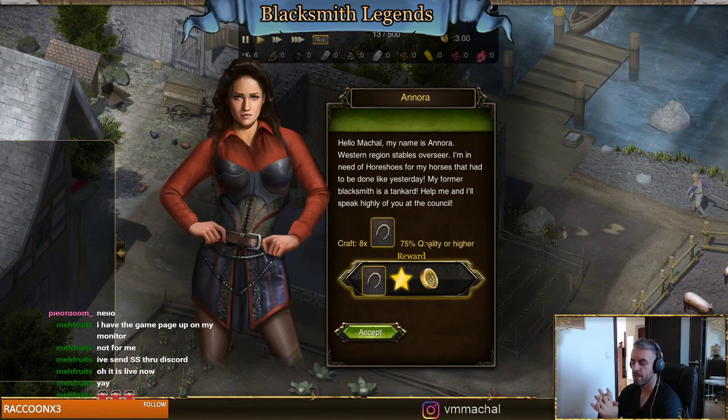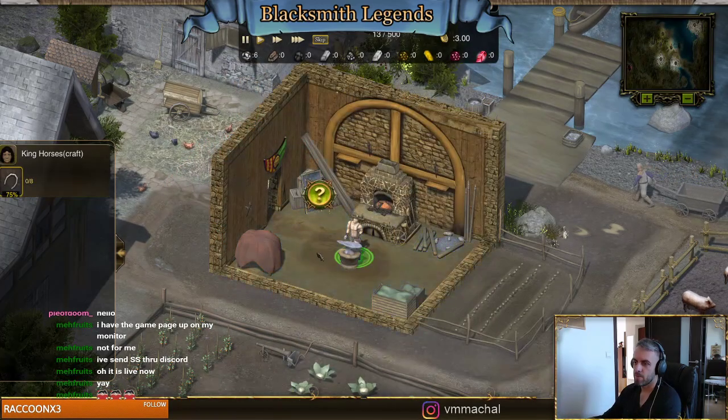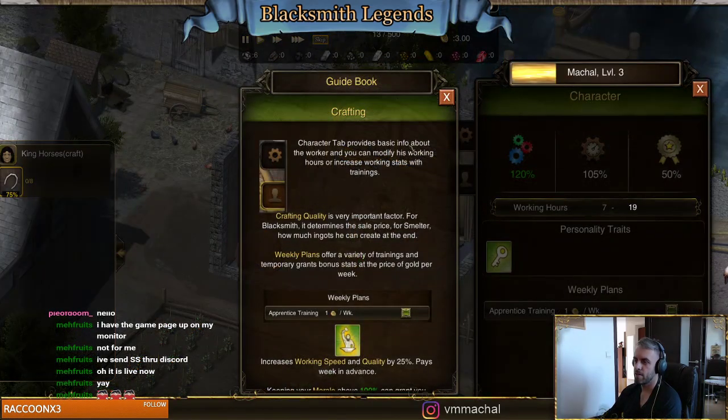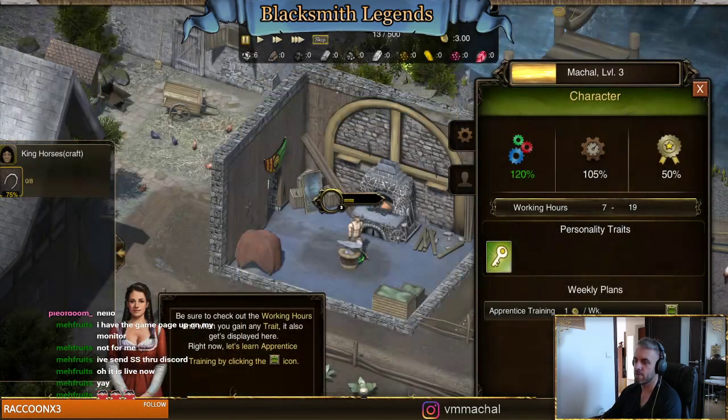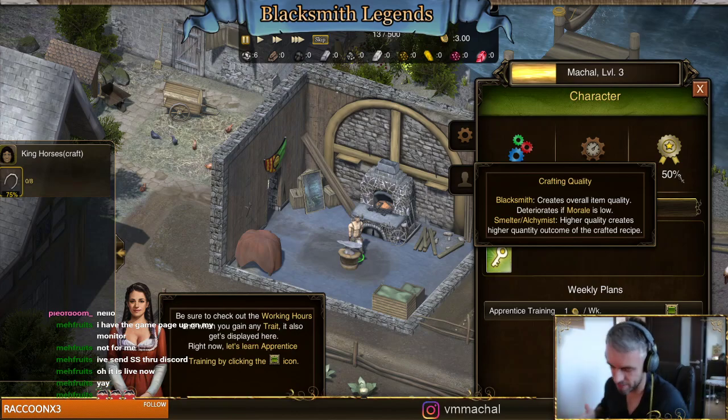Every time you craft an item, it has its own quality and price. Okay, so we have to craft horseshoes that we already know, but what we have to do now is we have to increase the quality. This is our crafting quality. It's 50%, which is pretty much standard.